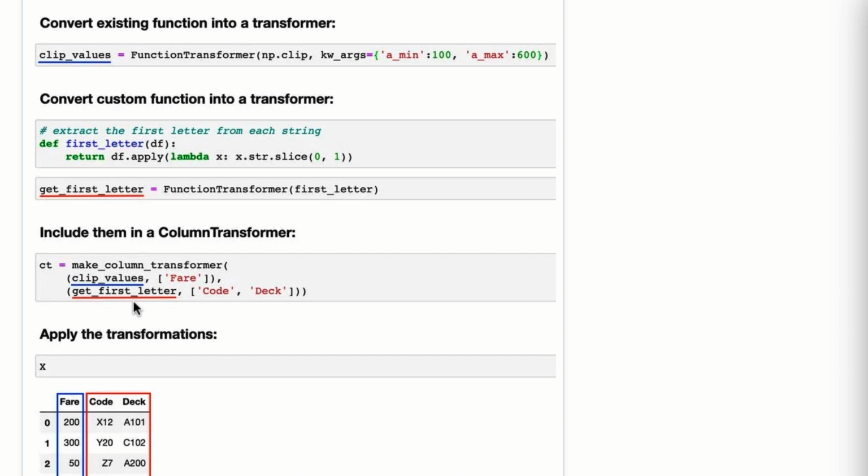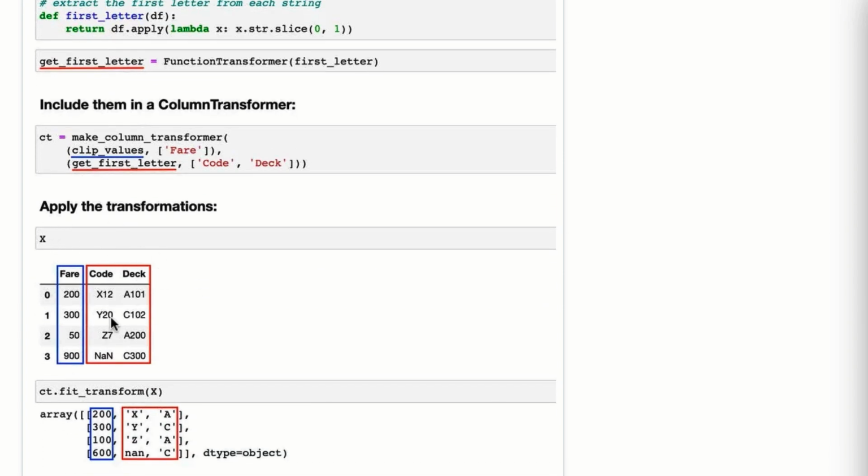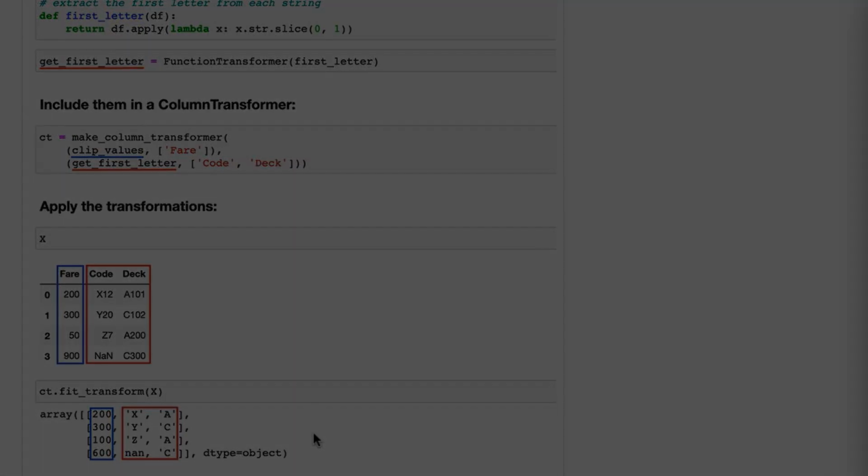So that's the power here, is being able to take any function, turn it into a transformer, put that in a column transformer, and now your column transformer can go in a pipeline, and all your feature engineering is being done in scikit-learn instead of pandas. And here's just an example of applying that transformation using the fit transform method. So we're clipping fair, and then we're extracting the first letter from code and dec.